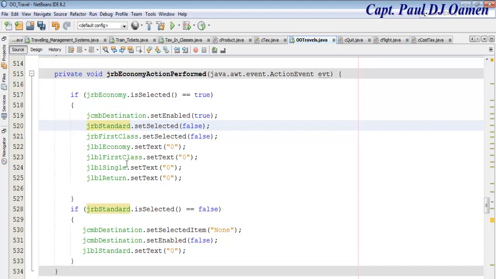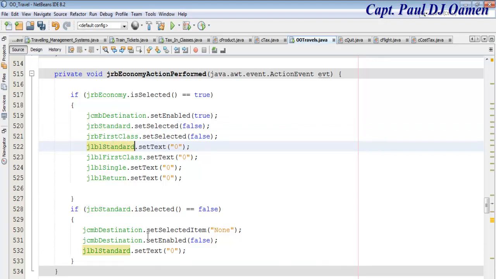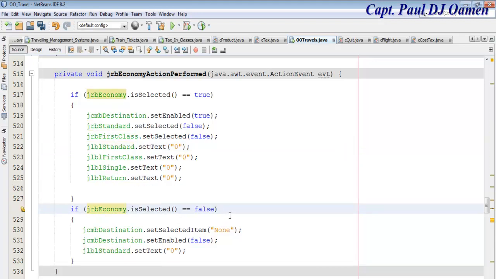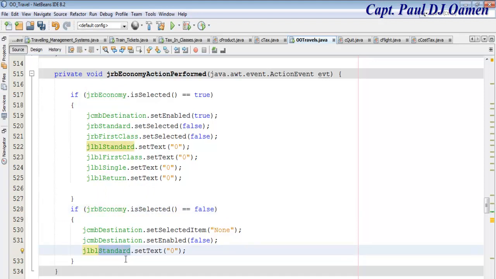First class is there. This will be standard. And this becomes economy as well. And this is economy. Right.